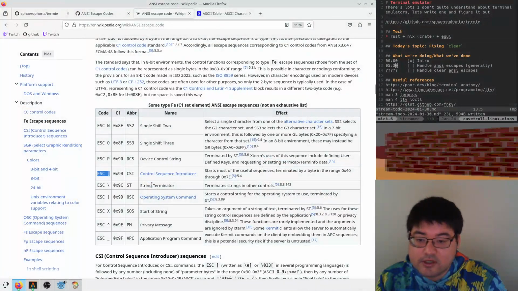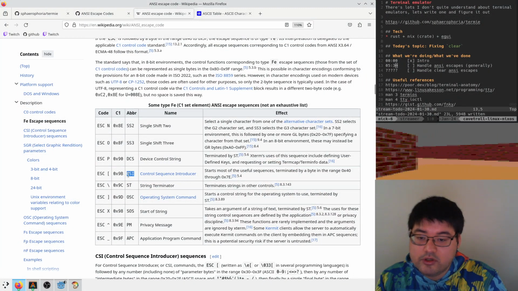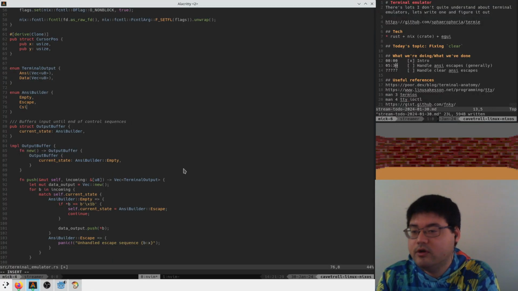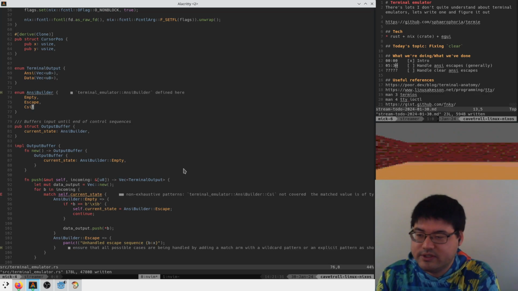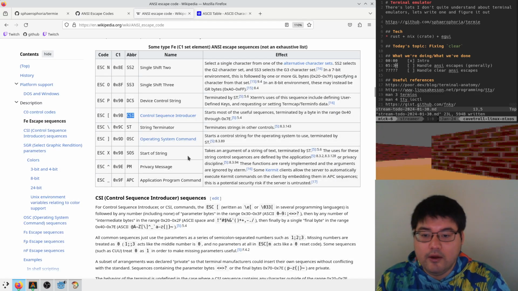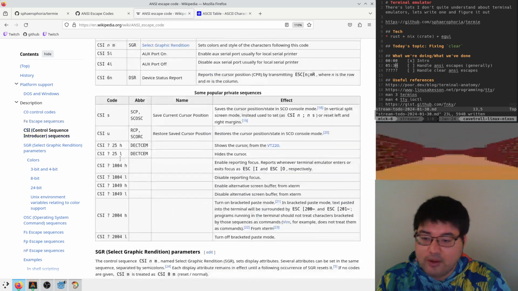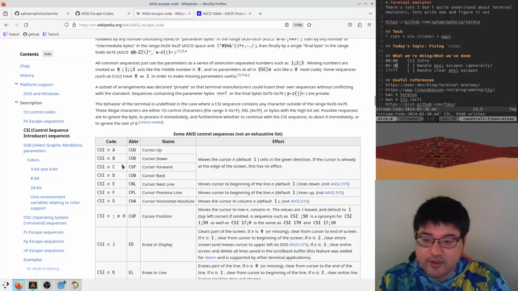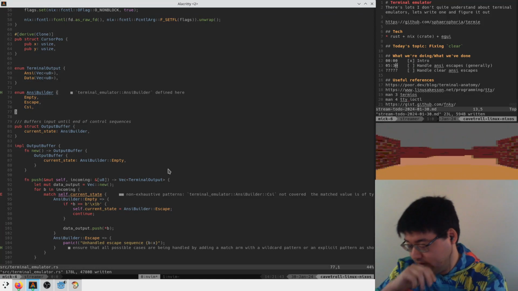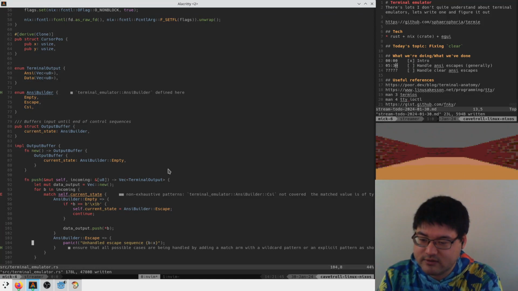So this guy is called control sequence introducer. So we'll just say that we're now in the CSI state. And we have all of these sequences to deal with now. Okay, cool. Seems fine to me. We'll just kind of start typing, I guess, and see what happens.